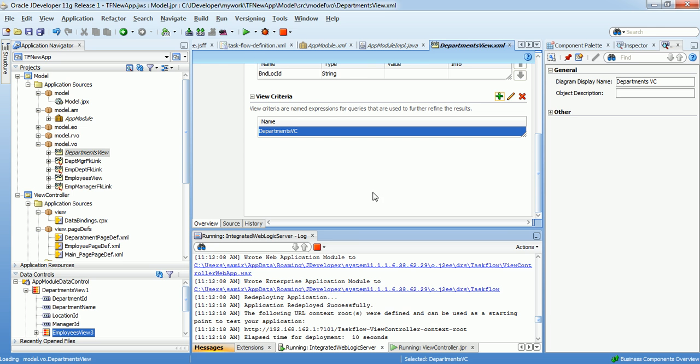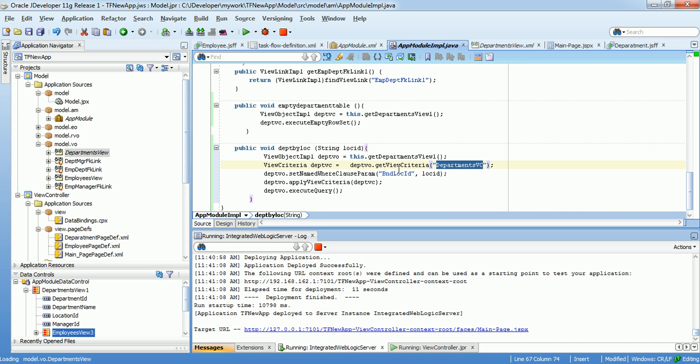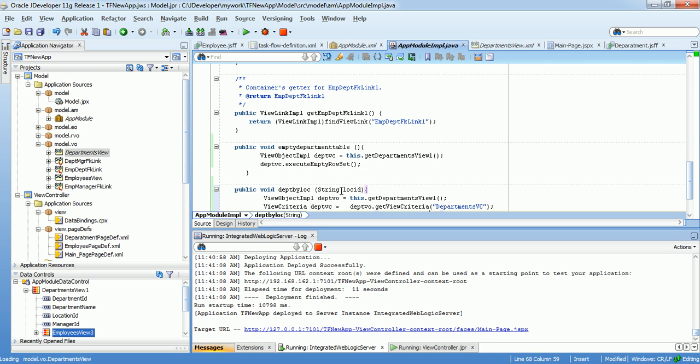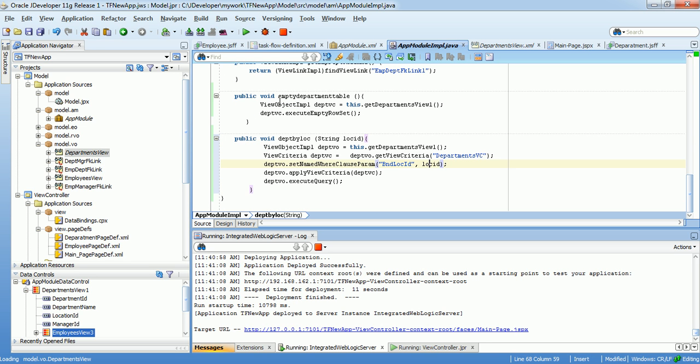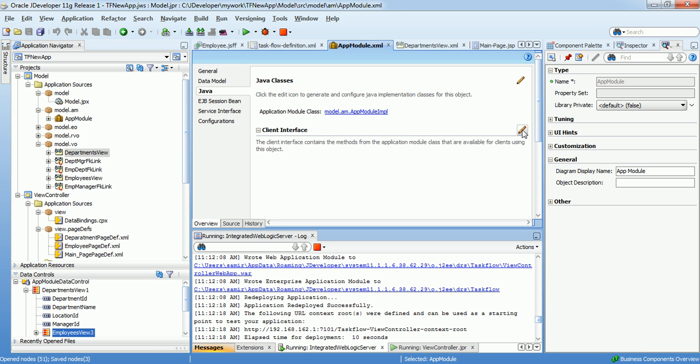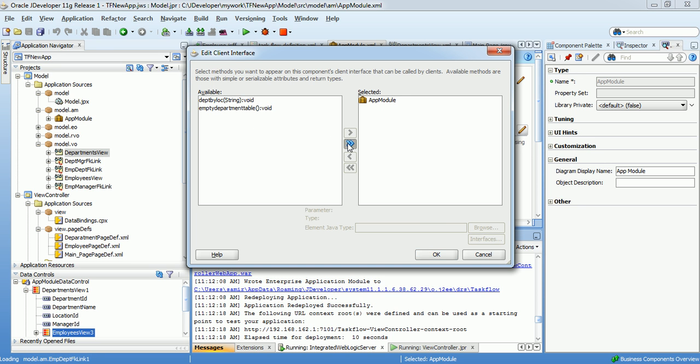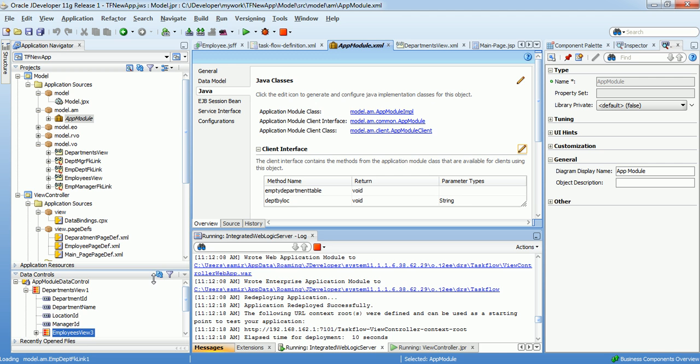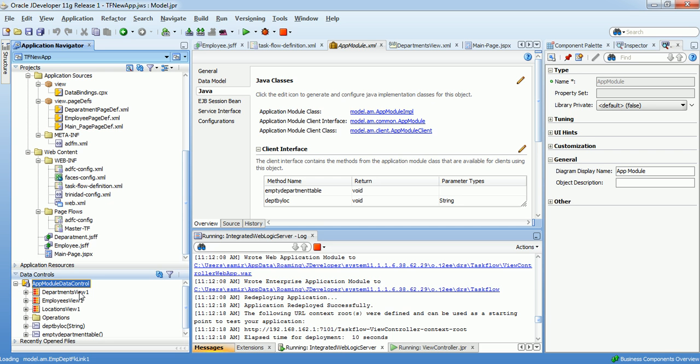Let's go to the Java application module. bnd loc id, okay, the name is correct. loc id, this is the apply view criteria and execute query, the normal way which I told you in our last video. So these are the two methods I have created. Let's save it. Let's now go to client interface, pull them onto the right hand side, both of them. Okay, now refresh the data control, the methods should have come. Yeah, both the methods are here.